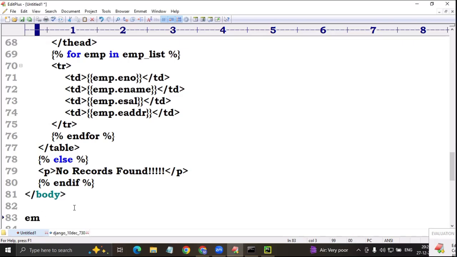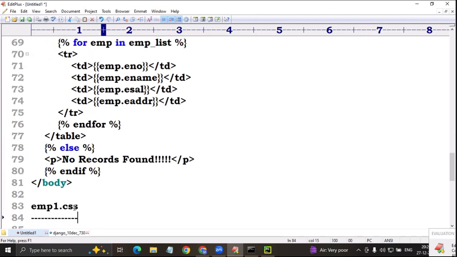CSS file settings are your choice. emp1.css. So for a for loop or an if, once you open it, compulsorily close that for loop, close the end if statements. Just like Python code you can write it, enclosed with curly brace, percentage and curly brace. The same is Jinja 2 syntax.